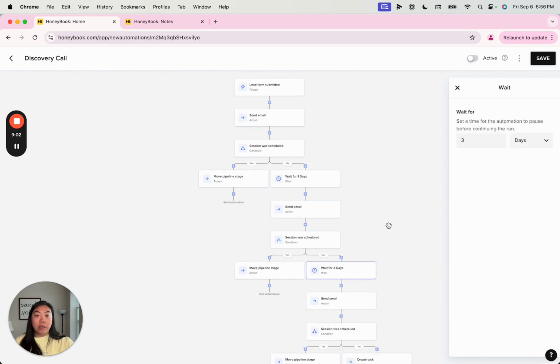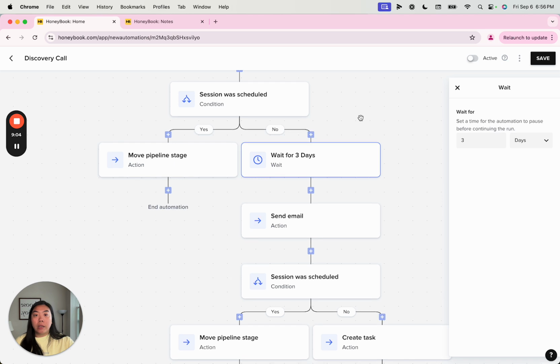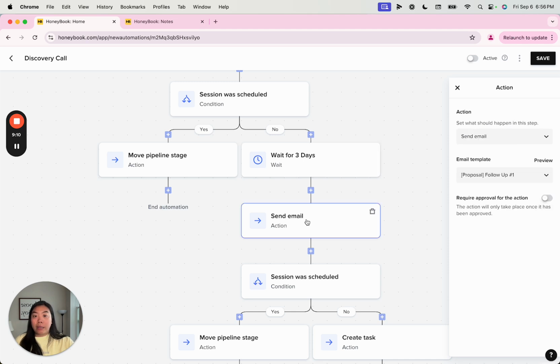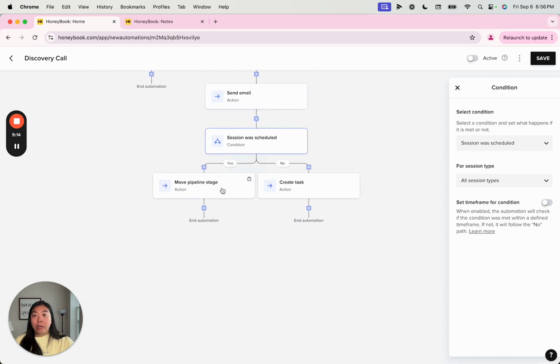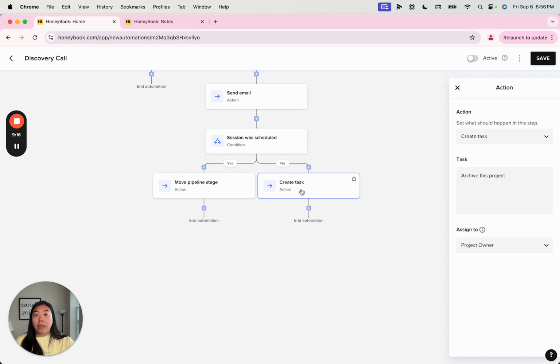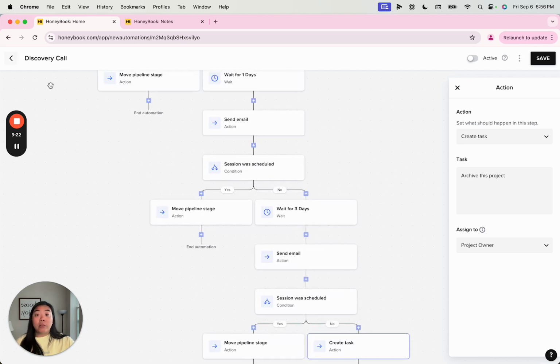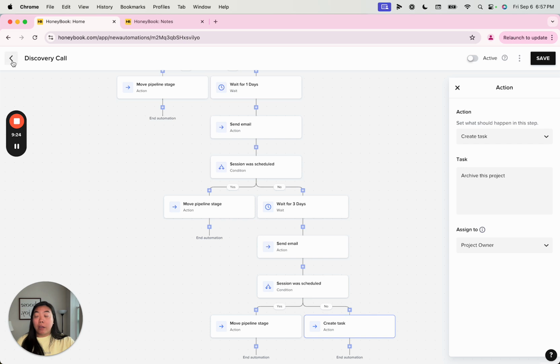If they did not, oops, sorry, let me make it so you can read it. If they did not, I want to wait 3 days, right? And send a 3rd email. If they did schedule from that 3rd email, then move them to the pipeline. And if they did not, then I want to archive this project. That is an automation run. And then for you, typically we would keep going from here, but not anymore.